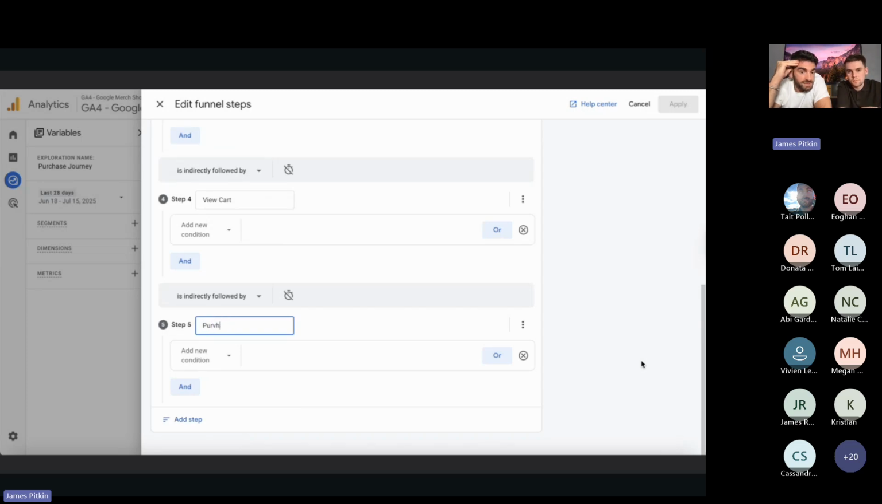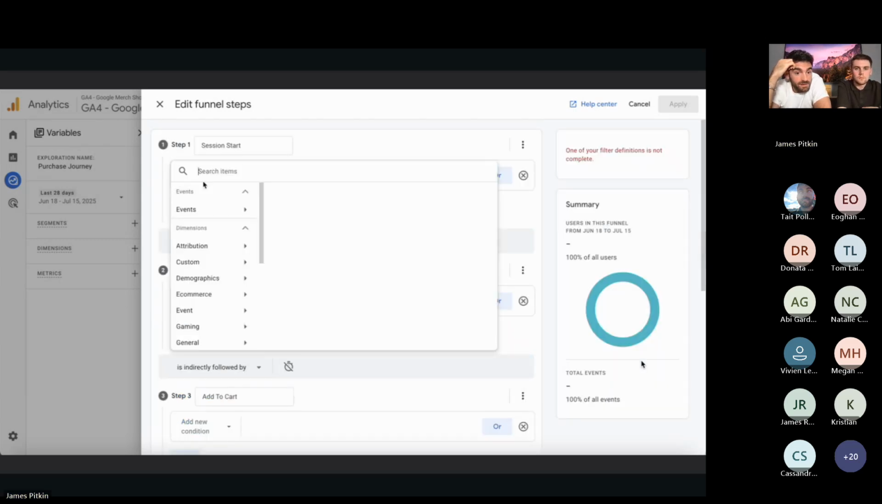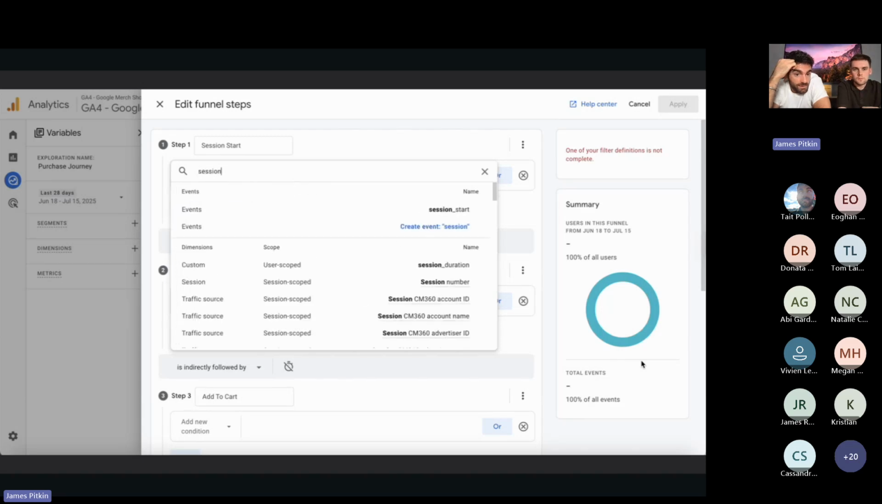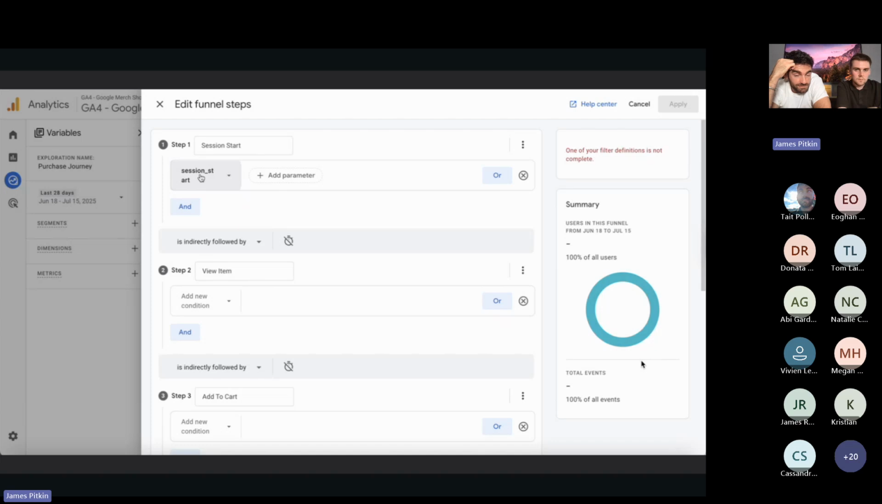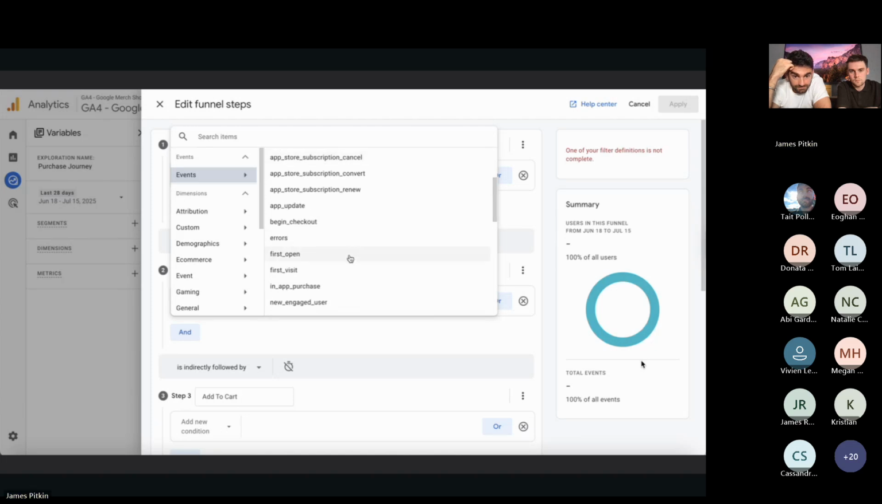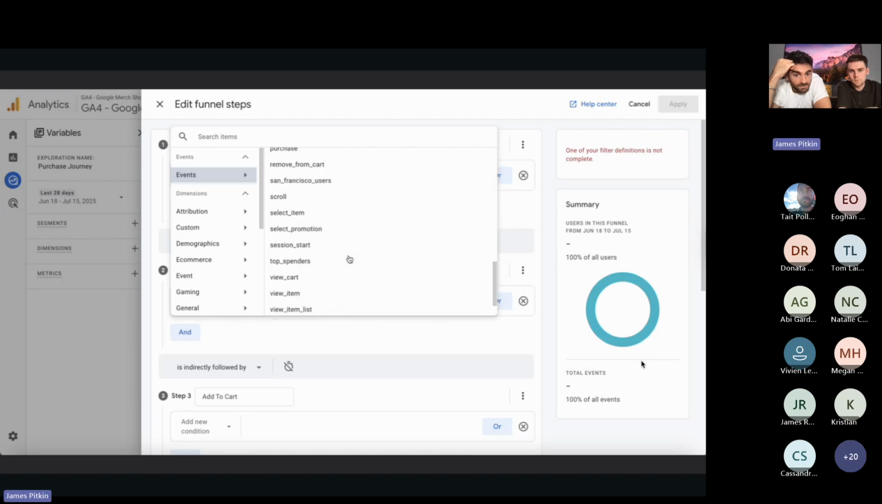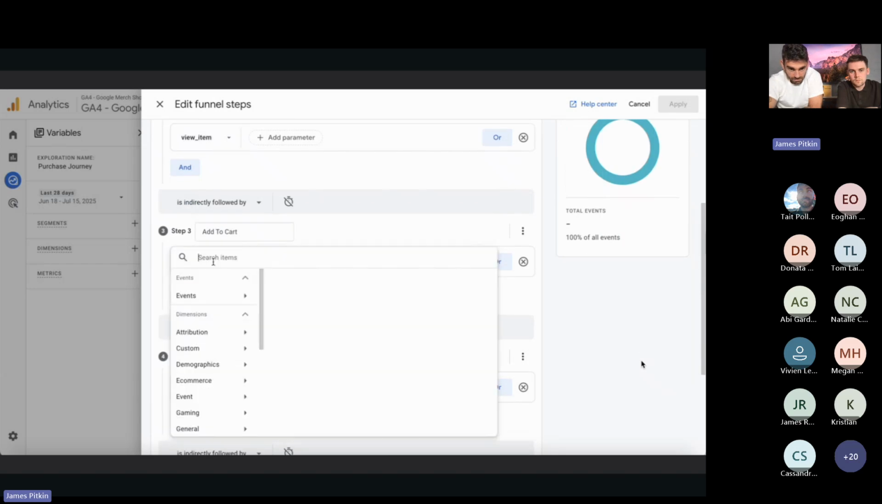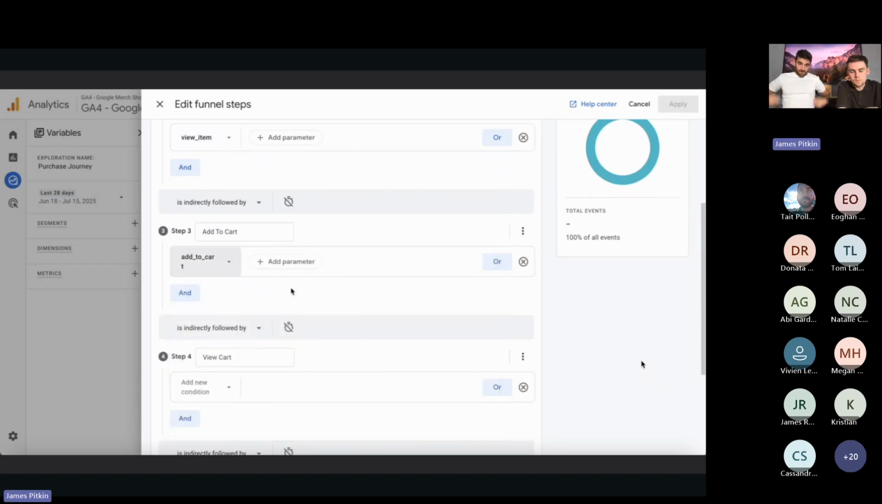So as long as they are next in line, there could be pages in between, such as viewing contact or returns pages, but as long as they are indirectly followed by, then you go to events on each one and find the appropriate event name, which is very similar in this case. So session start, and then we're going to go through and just add them all. So in this case, we've got view item, and we're then going to go and create a condition for add to cart, view cart.